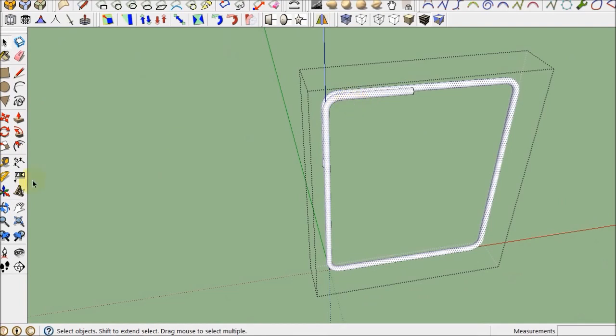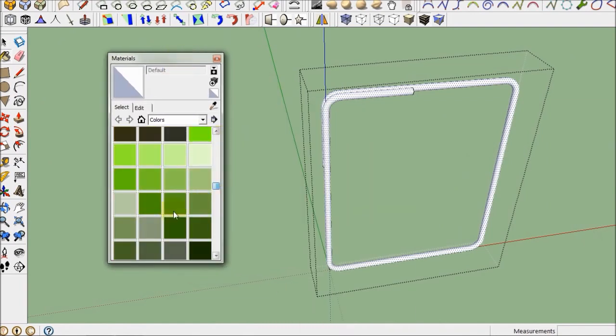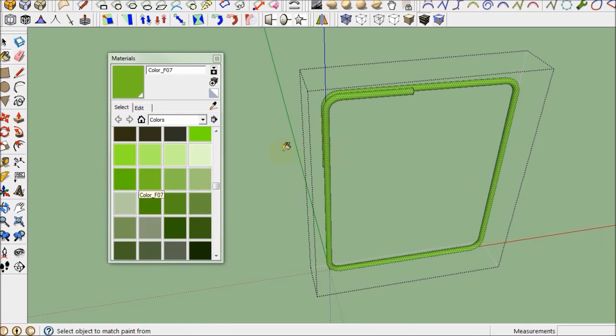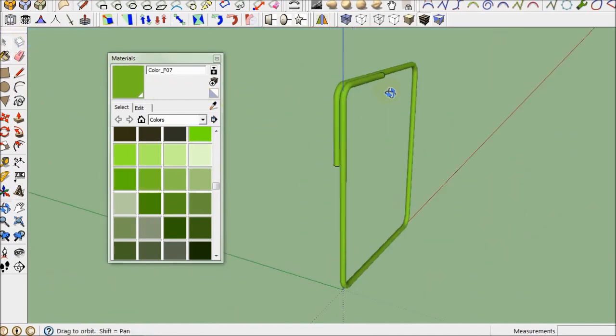I can colorize it. Let's just select it all. And what color should I make it? Well, I have a color off screen. You can't see it. It's just here. Let's make it green because that's epoxy coated. All right. So this is a stirrup, right?